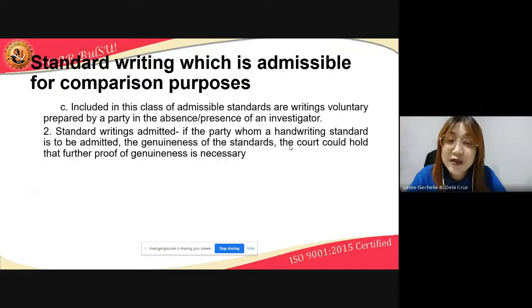Included in this class of admissible standards are writings voluntarily prepared by a party in the absence or presence of an investigator. Kapag kusang ibinigay ang isang standard, that can also be accepted by the court. Although, sa number 2, standard writings admitted, if the party whom a handwriting standard is to be admitted, the genuineness of the standards, the court could hold that further proof of genuineness is necessary.